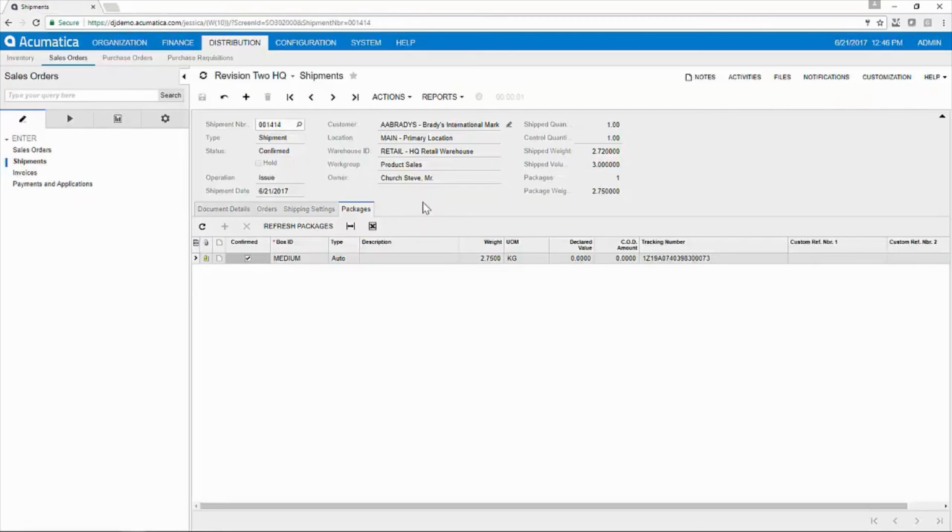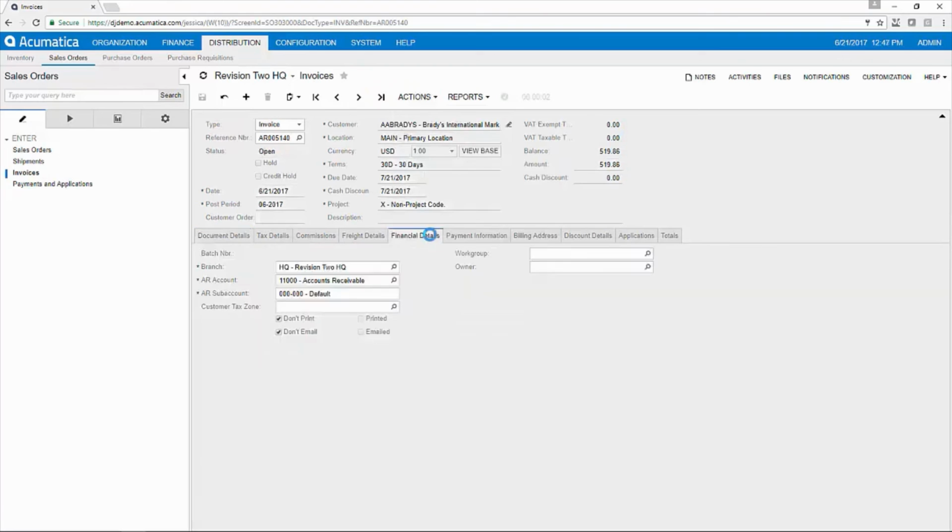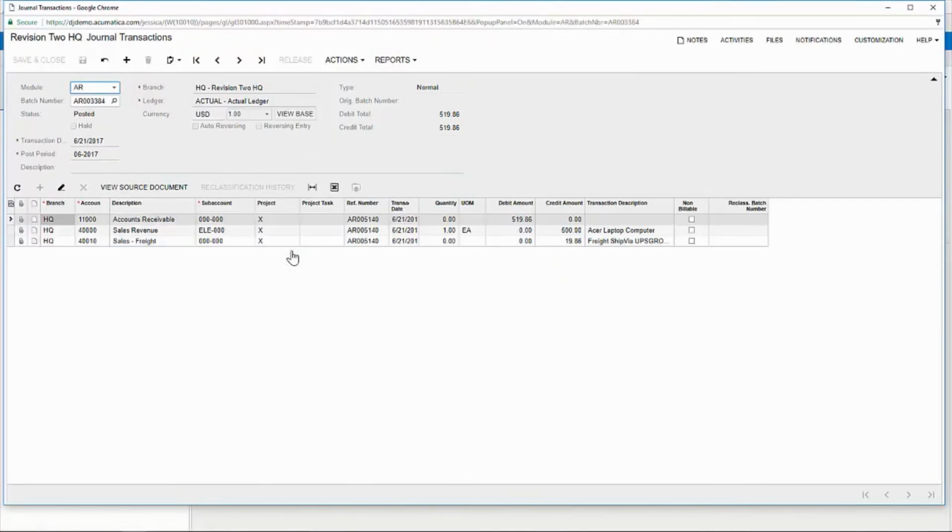Once the warehouse workers have fulfilled this order, it would be time to prepare this invoice with the finance team. The invoice can be emailed out to the customer and released to the general ledger. We now have all of the associated batch information from this invoice.